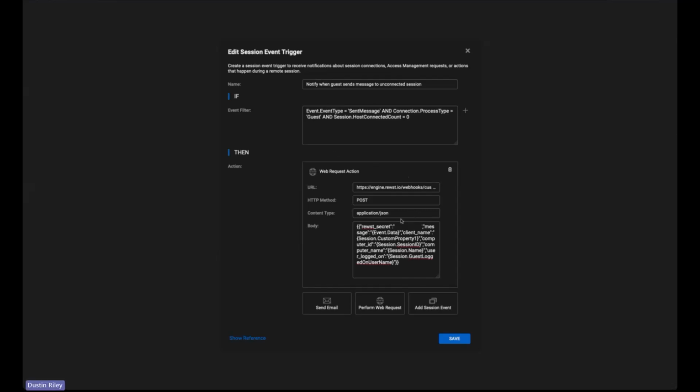And so what we're doing here is we're sending a secret code. The ScreenConnect trigger does not allow you to edit headers, so you have to send a secret in the body and test it yourself. We're sending the message over, the client name, the session ID for the computer name, and then the last user logged on.